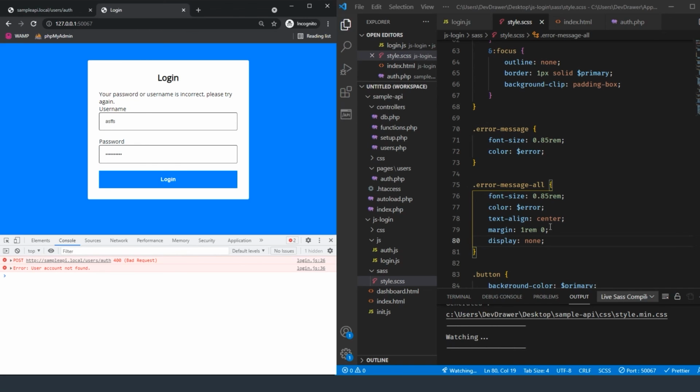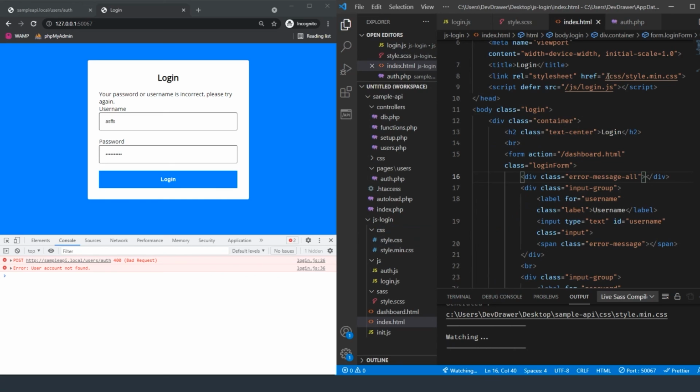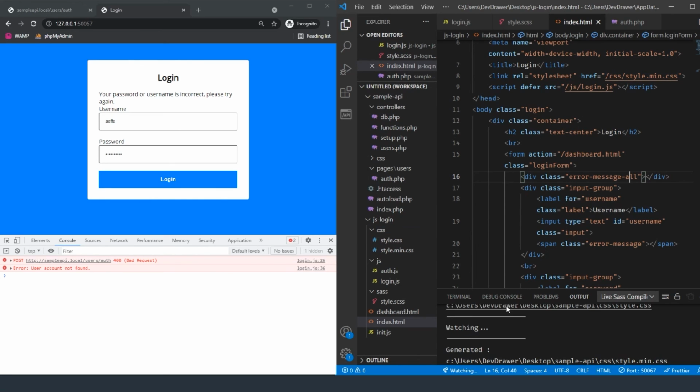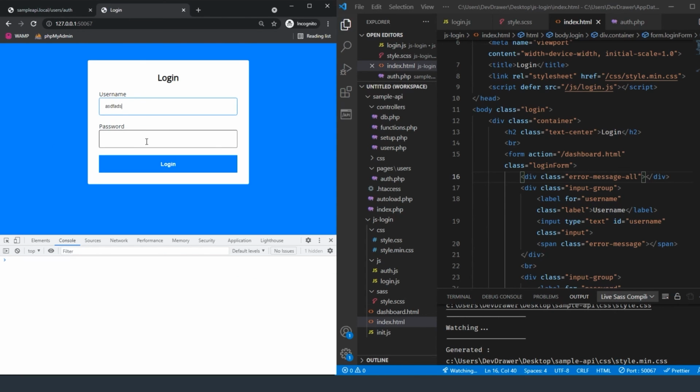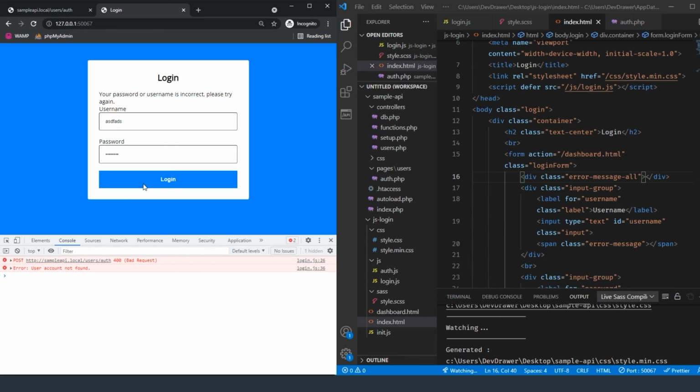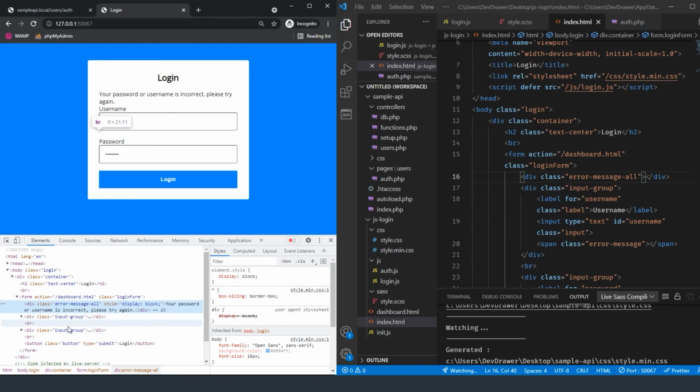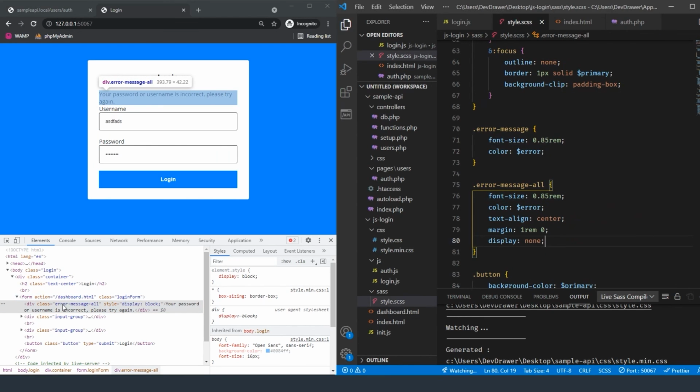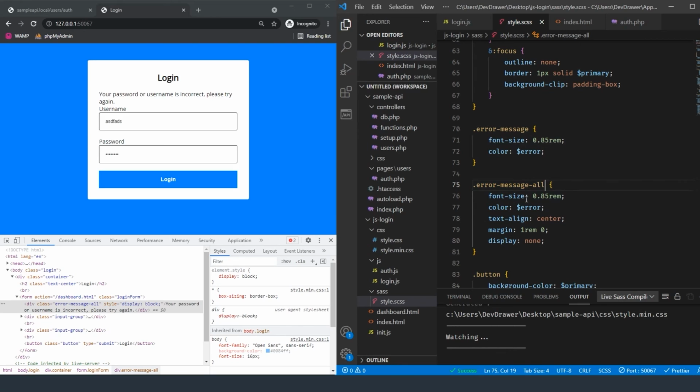No. Sample API CSS style min. So we got it here, style min. Let me make sure it's hitting that. So CSS style min. Style CSS. All right, let me do a hard refresh here. Should be hitting it. Why is it not hitting it? Let's inspect it. It doesn't have a style associated with it. Why? So it's class error message all. Let me just copy that just to make sure I typed it in correctly. I did.